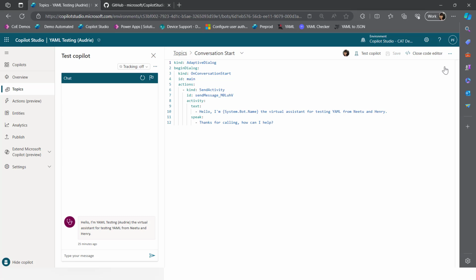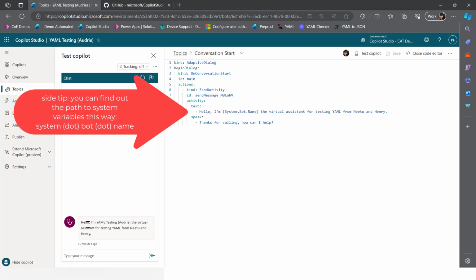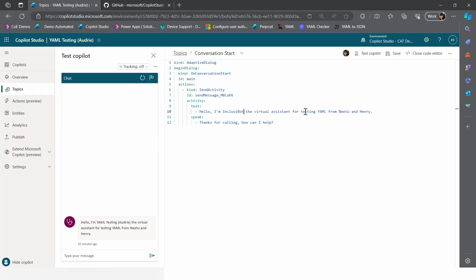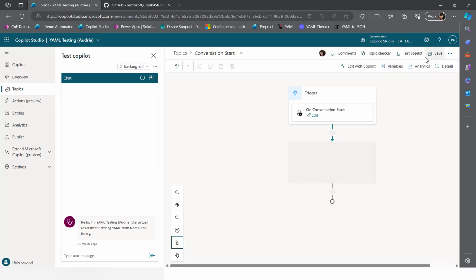So you'll open the code editor and you'll see the actual code or the configuration of that topic. And you can see here that it's actually using a variable to fill in the bot name. So YAML testing Audrie. But I don't want my bot to say that to somebody. That's just my internal name that I don't really want anybody to know. So I can say I'm InclusiBot, or whatever I want to call this bot. And then when I close the editor, that change will be taken. I could also have done it directly in the UI, but I just wanted you to see you can not only view the code, but you can also edit the code.